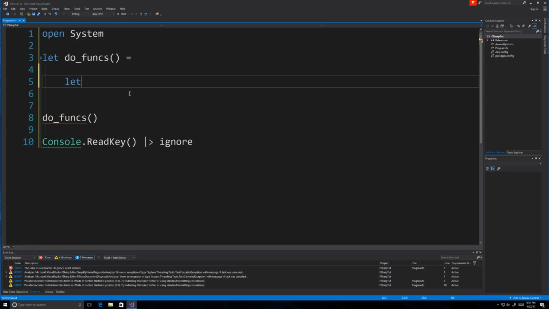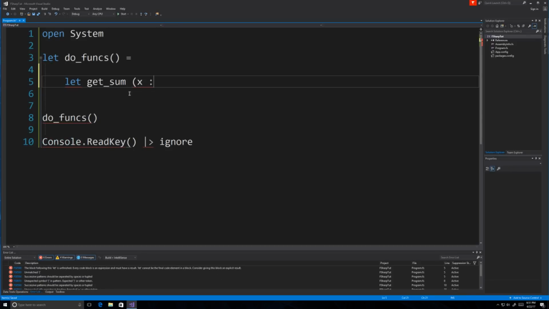We can create functions inside of functions, of course. So let's call one getSum. And basically, functions are going to start with let, of course, like you saw. Then you're going to have a name, and then you're going to have parameters. So we'll go x. You're going to then have optional parameter types. So you go x and a colon and int like that, comma, and integer type for the next parameter. And then you're going to have an optional return type.